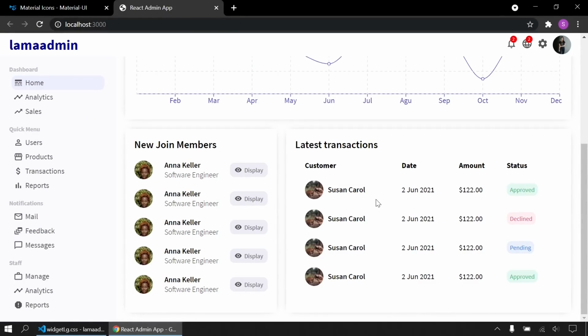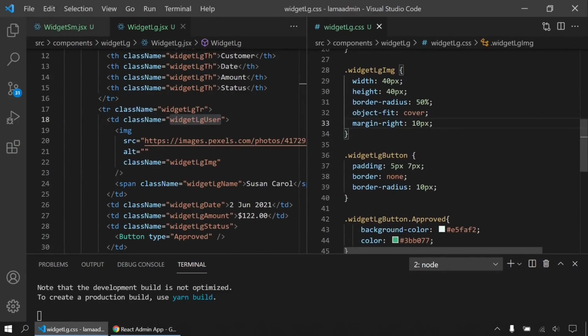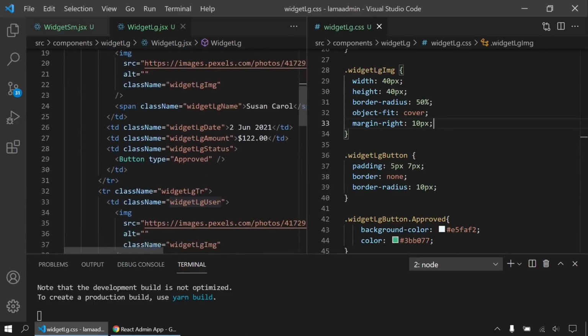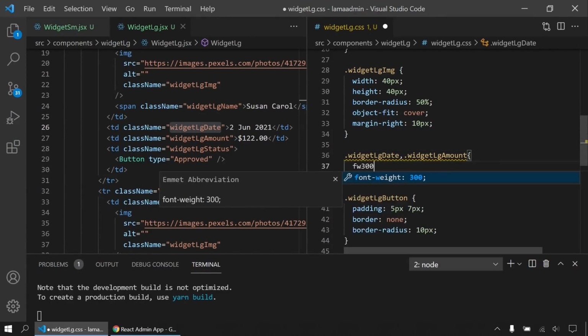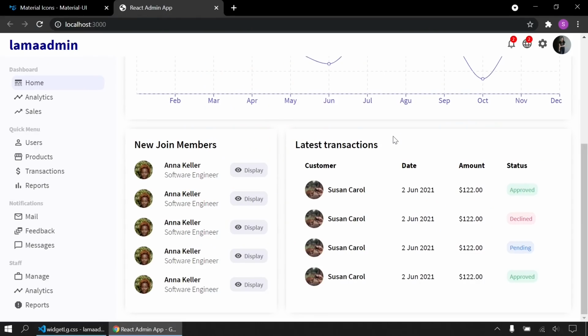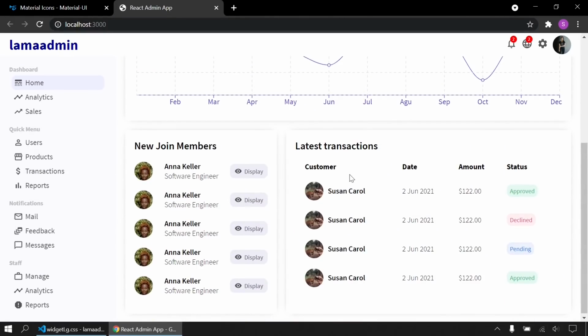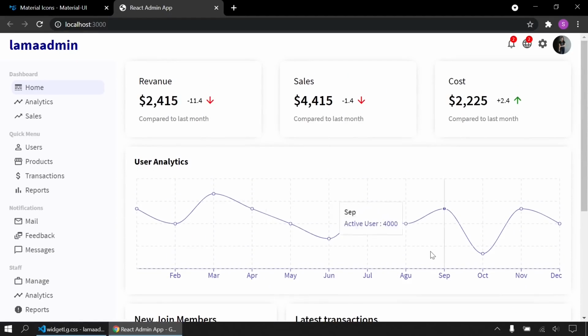Okay, it's better. So I will decrease this text weights, font weights. What was the name, date, and amount? I will say comma and amount. Font weight will be 300. Okay, perfect. So it looks really nice. Our new members, latest transactions, and our chart and our small widgets here.